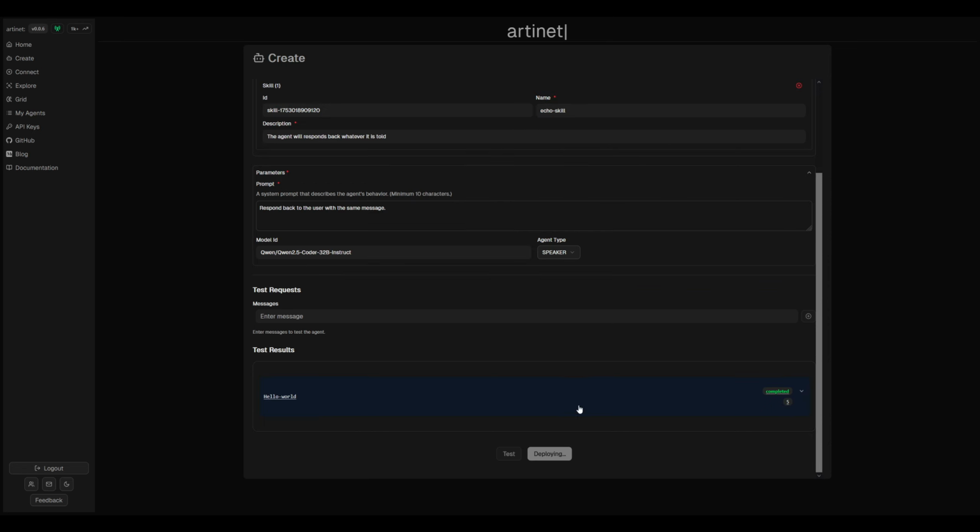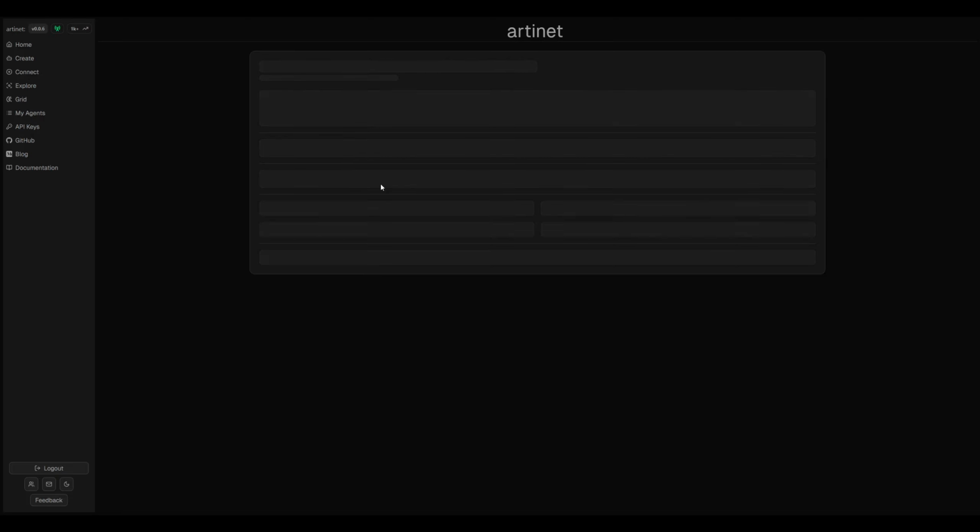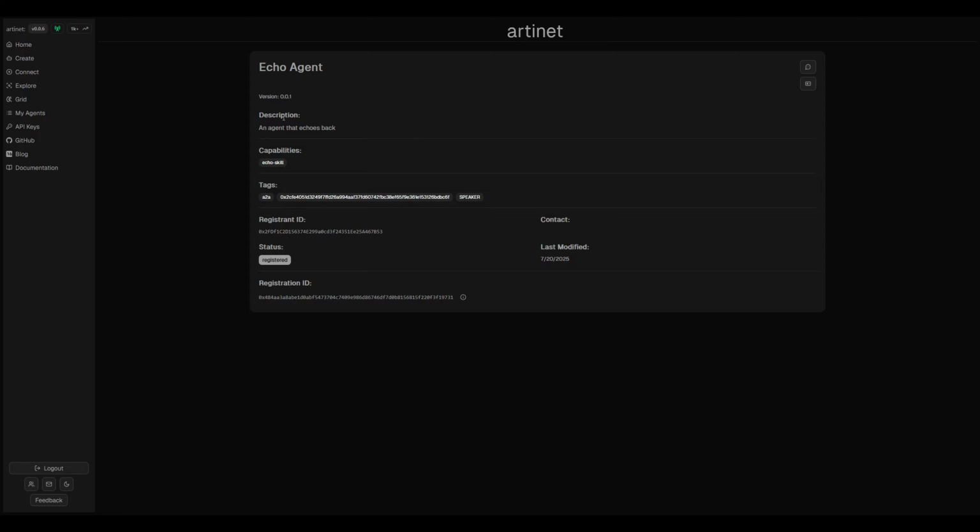And then once that finishes, we'll see a success deployment message. So this is going to be the registration ID for that deployment. This is a link to that URL. And then we can even go to view the page on our agent. And this will bring up all the information on that agent that we've created.